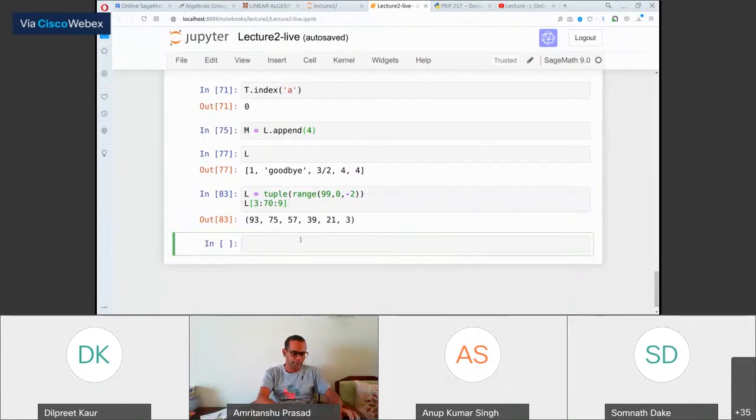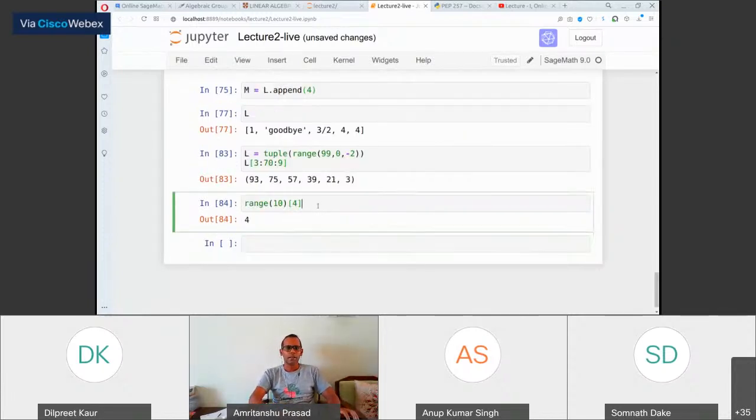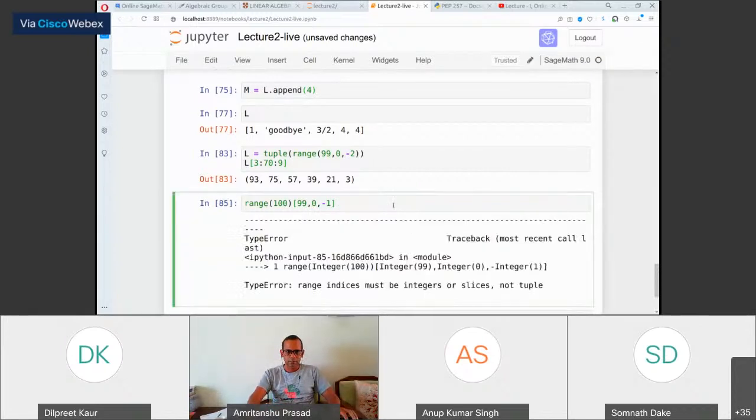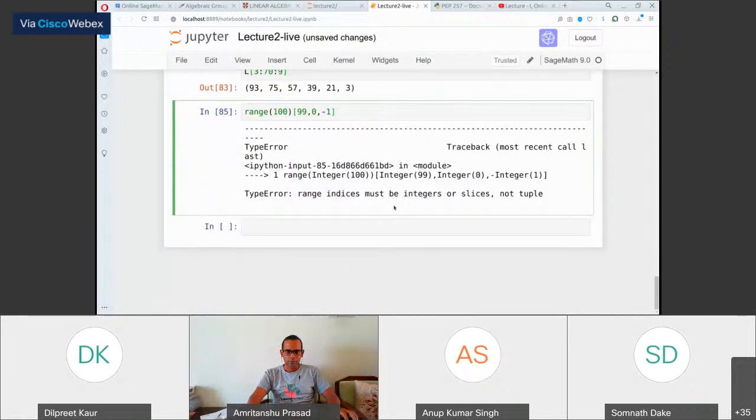So I can even just take the range, I think, range 10, and ask for the fourth element. I'm not sure if this will work, but yeah, it seems to work. And I could take range 100, and I could ask for 99, 0, -1. Oops, that didn't work. Range indices must be integers or slices, not tuple.